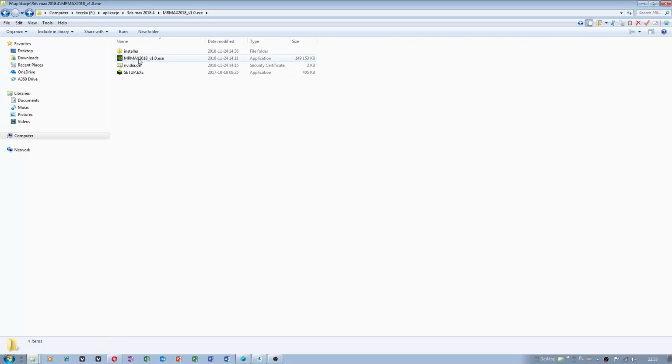Gabriel, Nvidia Mental Ray for 3ds Max. The installer itself disappears when you try to install this. There is a workaround to fix this.